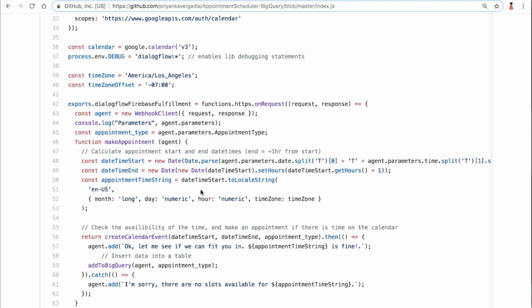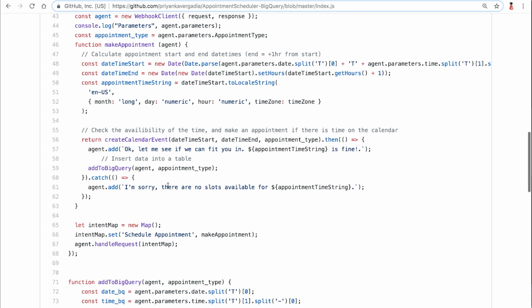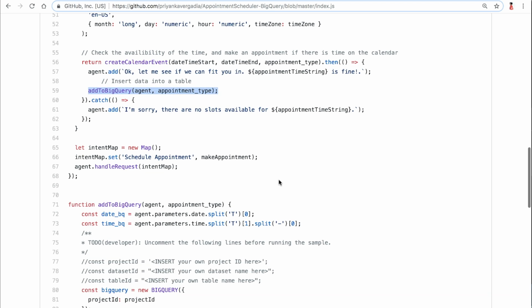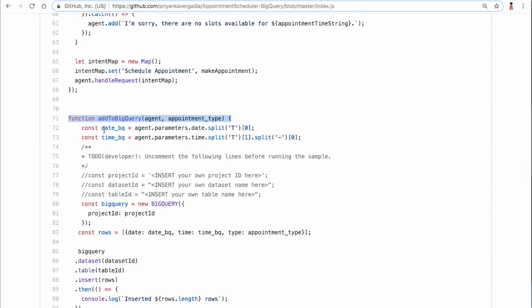In our make appointment function, after the calendar event is set, we are calling our BigQuery function, add to BigQuery, which will add the same appointment information into the BigQuery dataset we just created. Let's check out the function, add to BigQuery. We are passing in the agent and the appointment type. Then, we are modifying the date and time into a readable format.